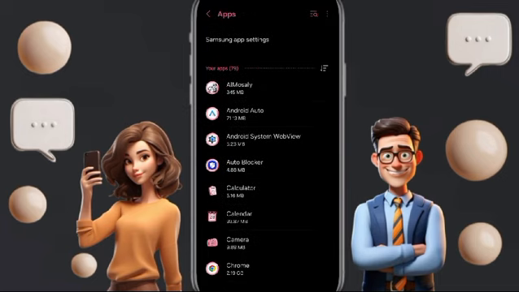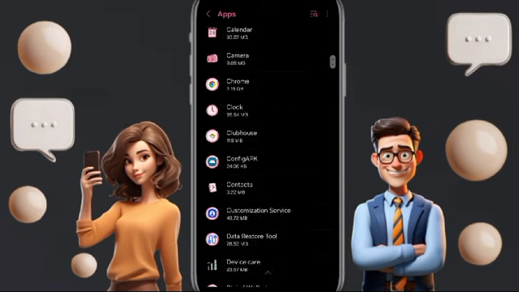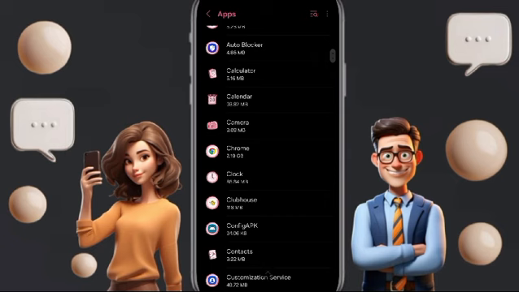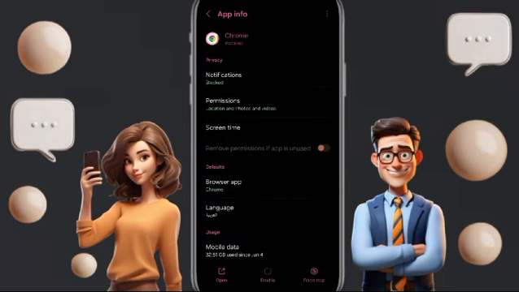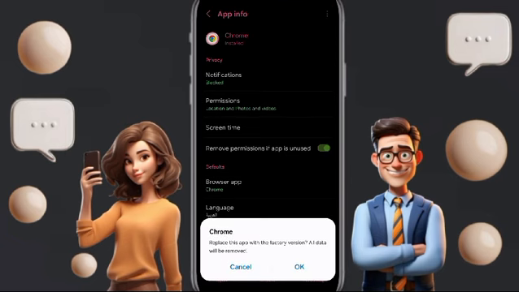The third method, here in this page of apps, you can choose any app that you want to fix your problem of keep stopping. For example, I will choose the app of Chrome or Google Chrome. Here in this page of app info, you will find these 3 points, and you can click here and uninstall updates as you see, and then you can click OK.